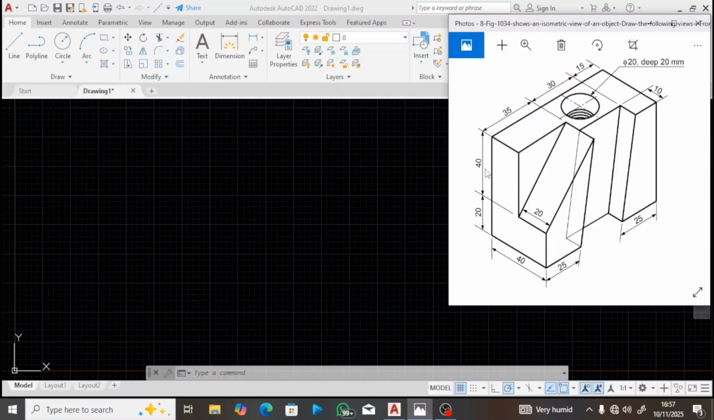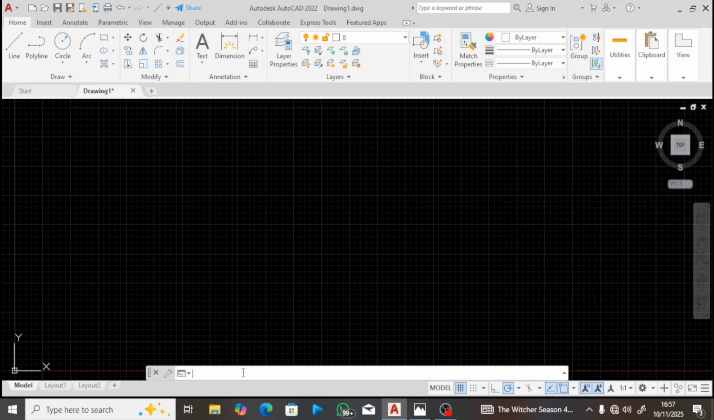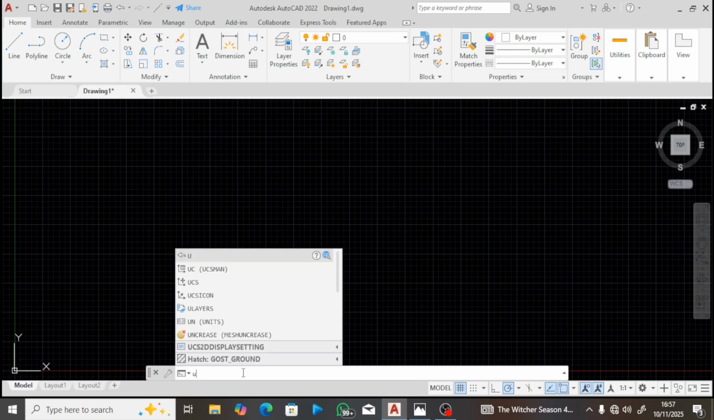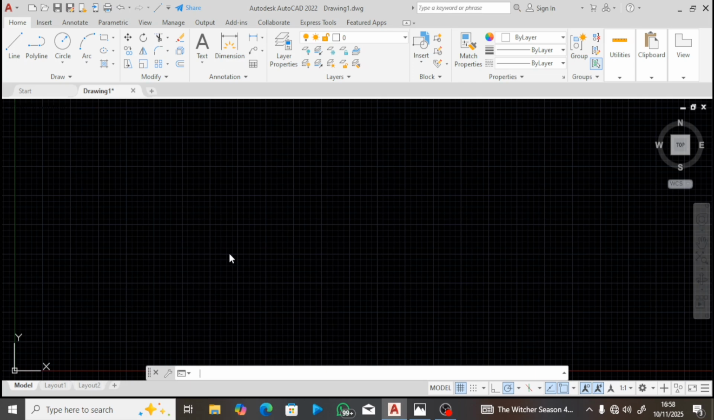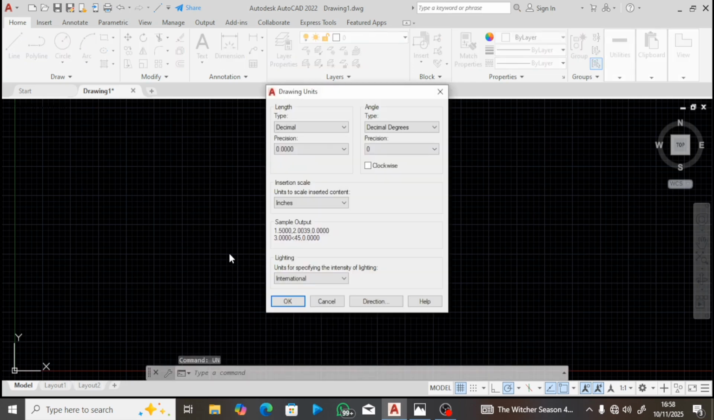We'll be drawing this isometric view using our AutoCAD software. Okay, first thing to do is to set our working environment, such as the units and the limits. So let's set the units. Come here, click on it, type units. Now you can see units here at the top. Click on the units. Now come here, this one is on decimal, leave it.